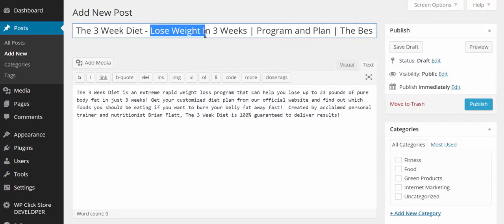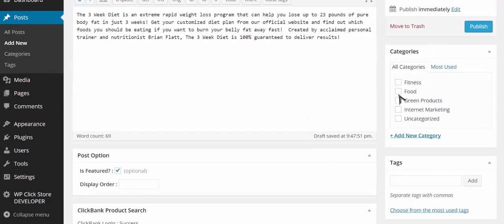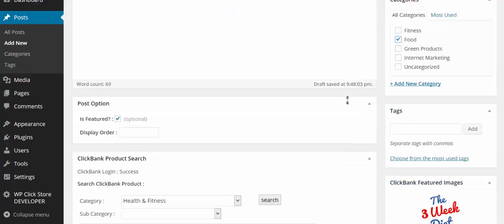I'm actually going to delete out this extra stuff, but you can leave that in there if you want. It'll pull the headline from the product. It'll pull the description of the product and put it right in your description. I'm going to put this under fitness, or I could put it under food.